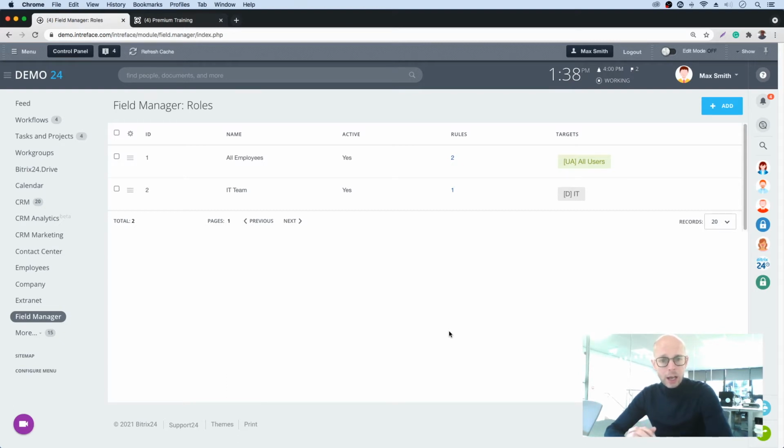Okay, I'll show you how this application allows you to firstly use roles to manage fields based on user permissions. Secondly, use conditions to manage fields based on the content of related fields. And thirdly, create multiple CRM systems. Let's have a look to start with then at managing fields based on user permissions.